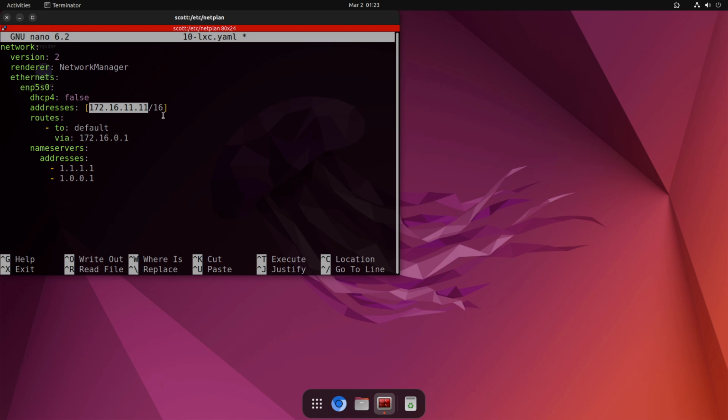That's equivalent to 255.255.0.0. On your system, you might be using 192.168.1.140/24 as an example. Now, one of the things that's important about this address is that you get that subnet mask correct, and in your case, it's generally going to be a 24.